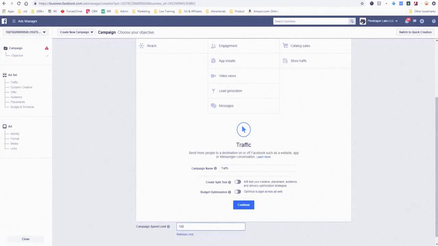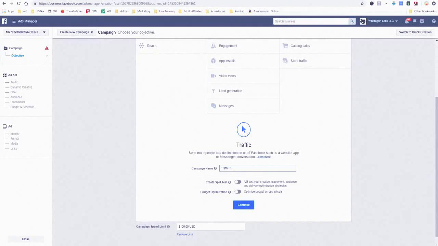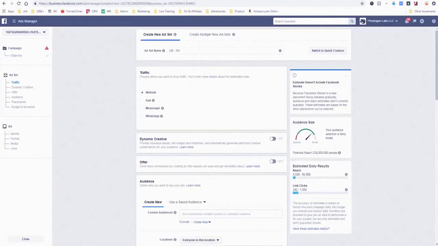You don't have to worry about it overspending, spending all of the money on your credit card up to your limit, right? And then you can increase the budget if your ad is profitable for your business or for whatever you're doing. So I'll just say demo, and then to move on to the ad set, which is over here, we'll just click continue. Now we're on the ad set.